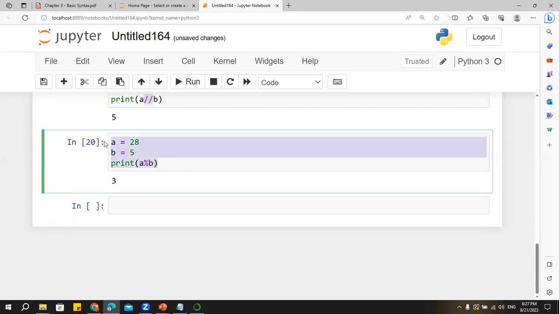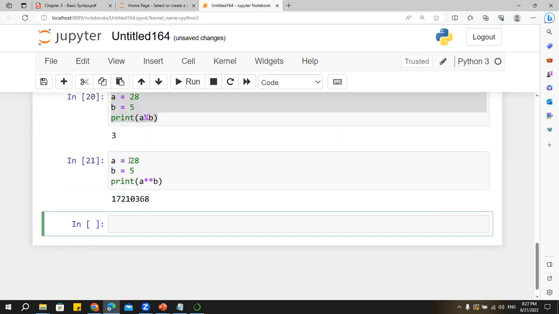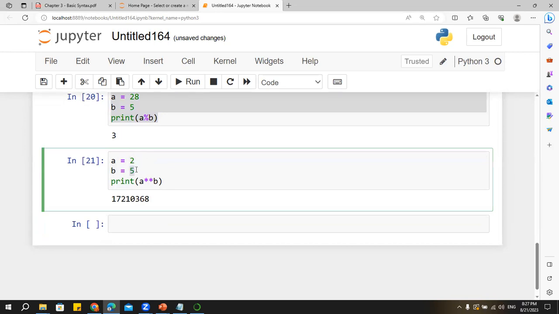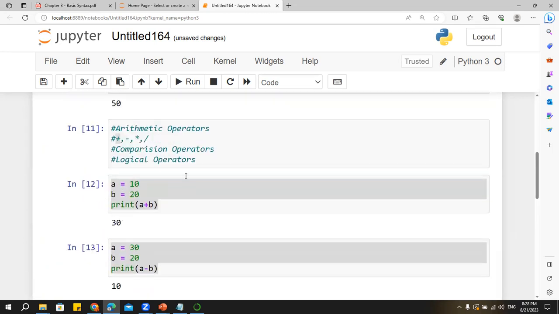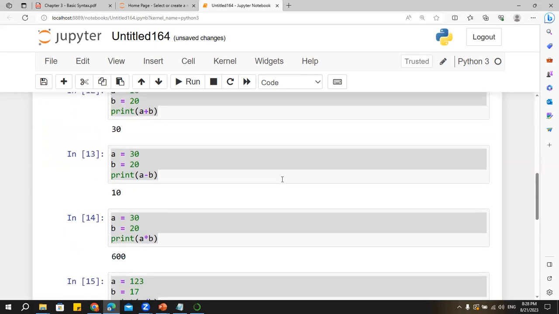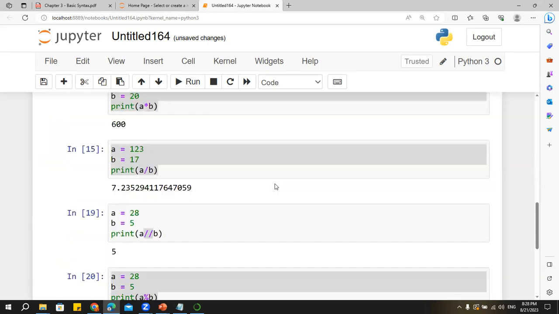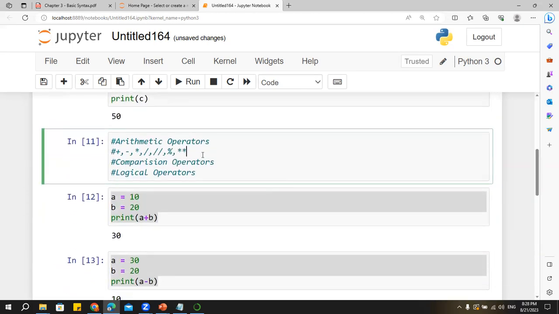Right. Next, let's add 2 multiplication signs. Then let me run this. Let me make it 2 and here 3. If I run this, it is 2 to the power of 3, the exponent. Okay, so let me mention this as well here. Comma, we have double slash, floor division. We have percentage, the mod operator. And then we have double multiplication, that is, to the power of. These are the arithmetic operators. All right, so we understood arithmetic operators. Now, let's go here. Let's put one enter mark.